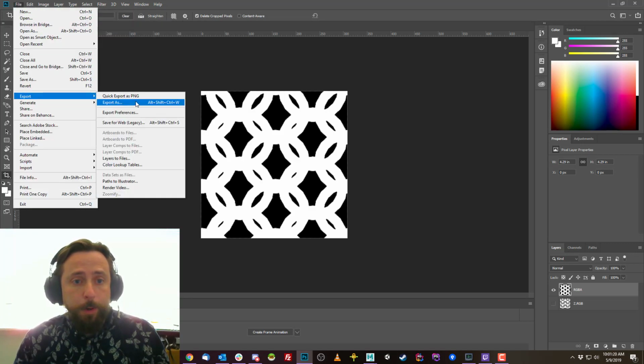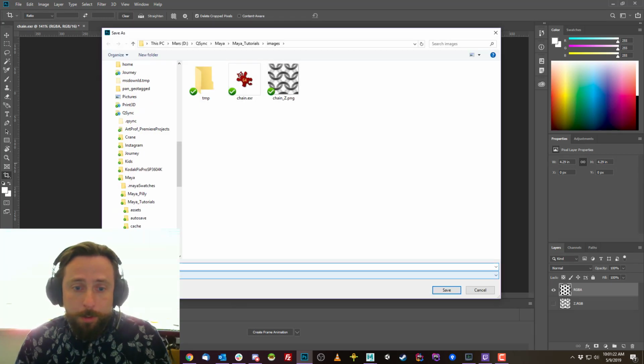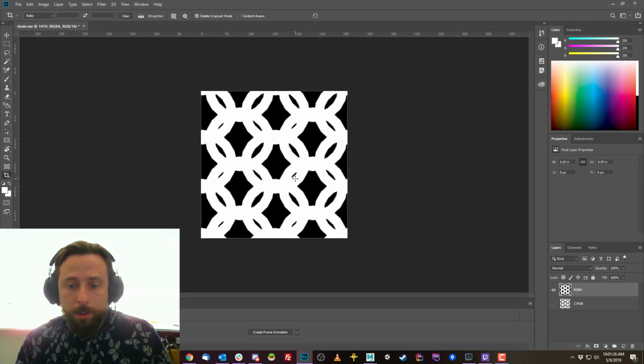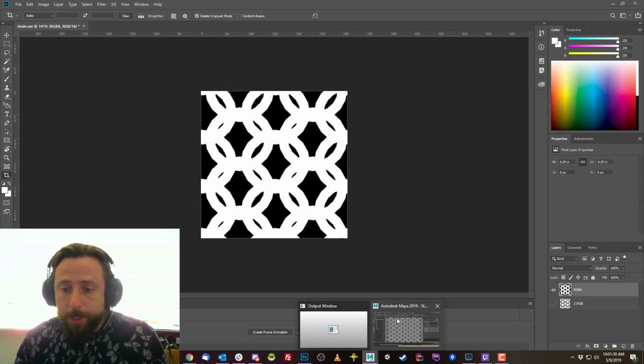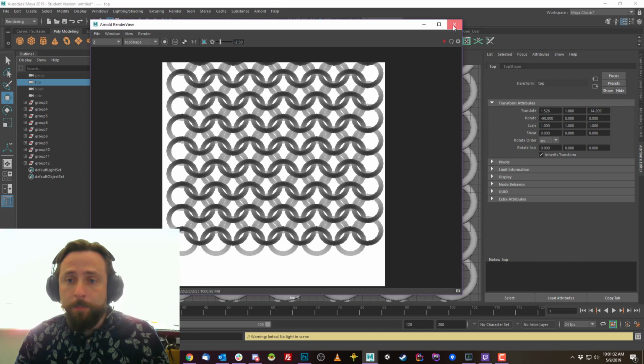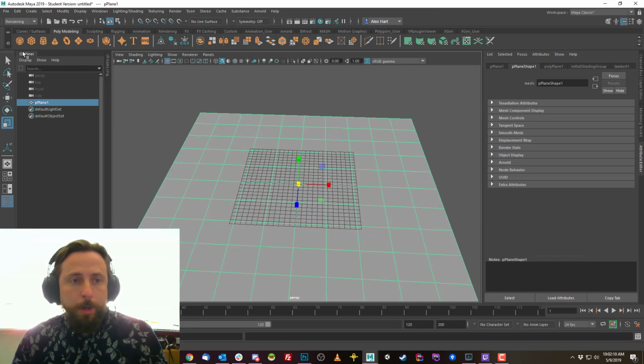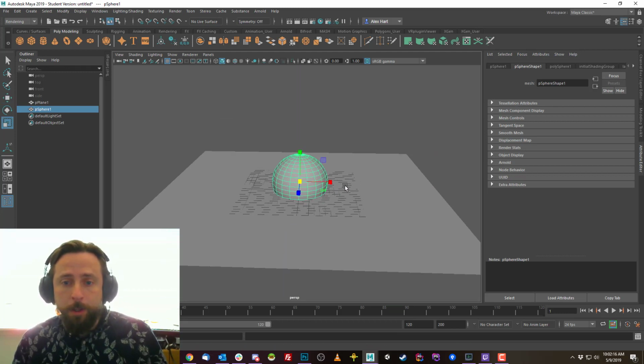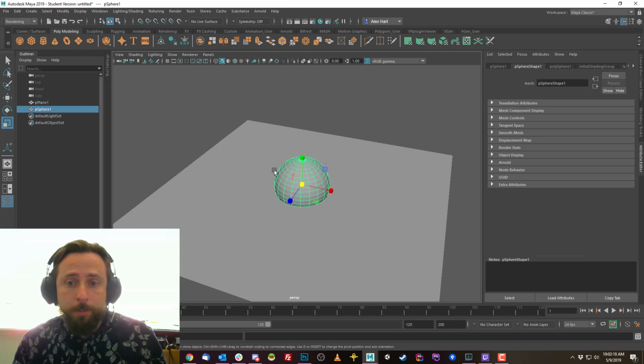Again, I'll use quick export as PNG. And now I have my images saved. I can use those in Maya to create a texture. I'm going to create a simple scene that I can use to drape my chainmail, and I'll use nCloth simulation.